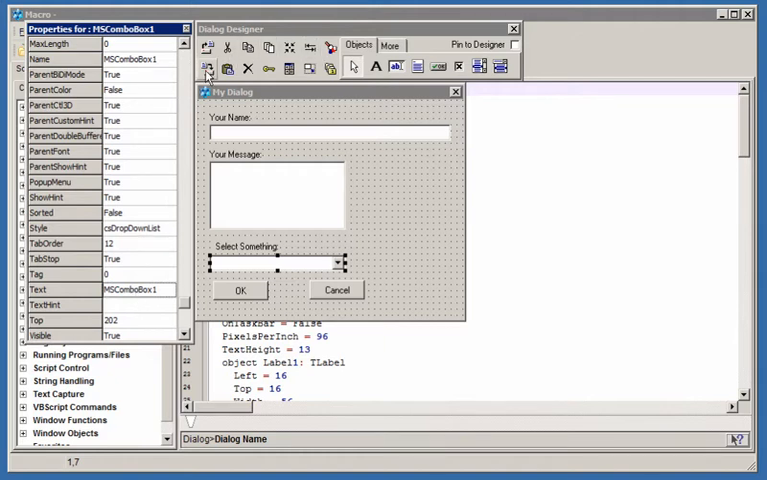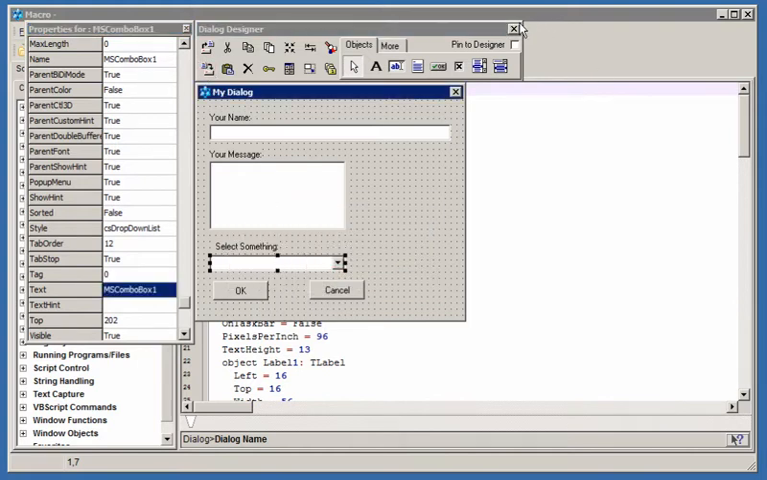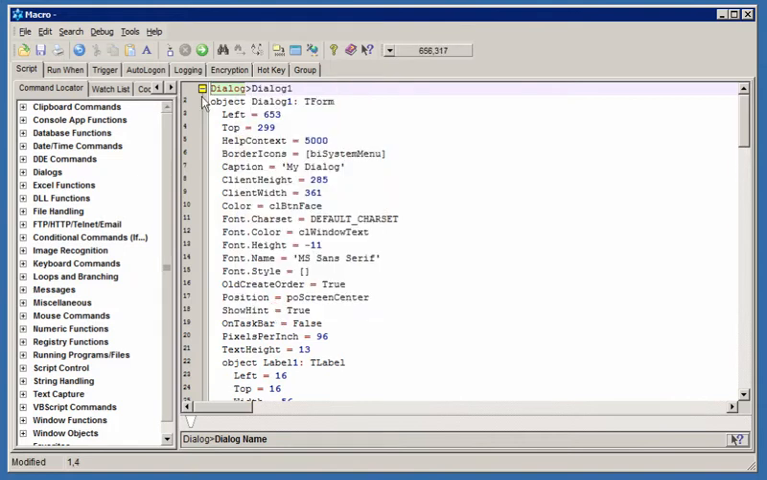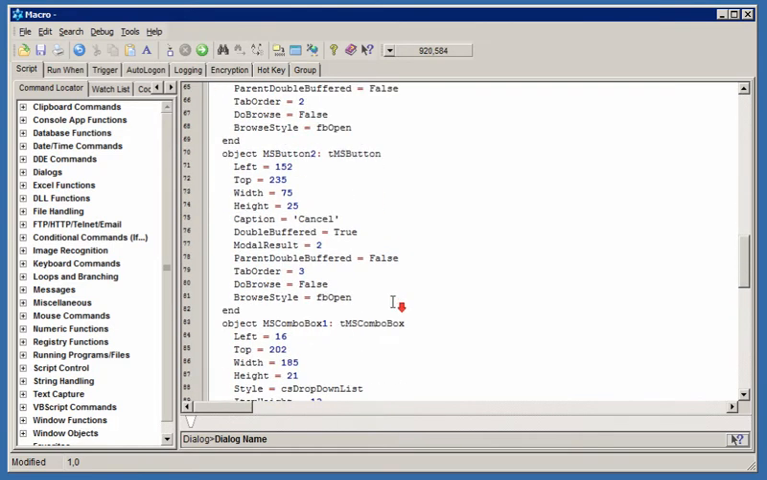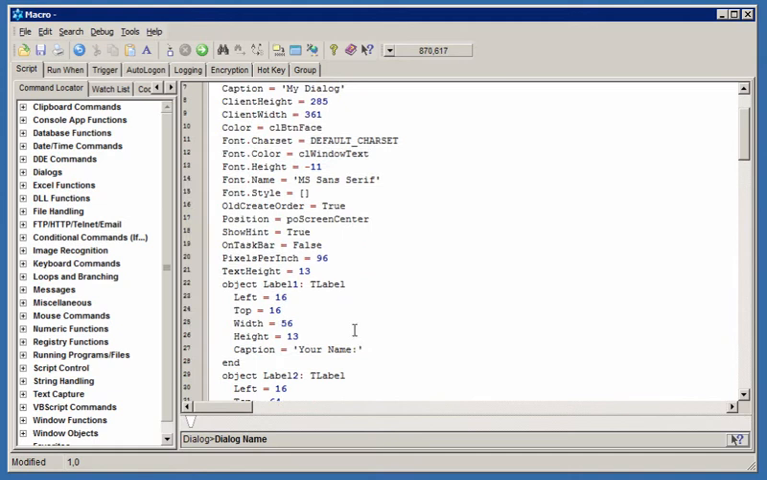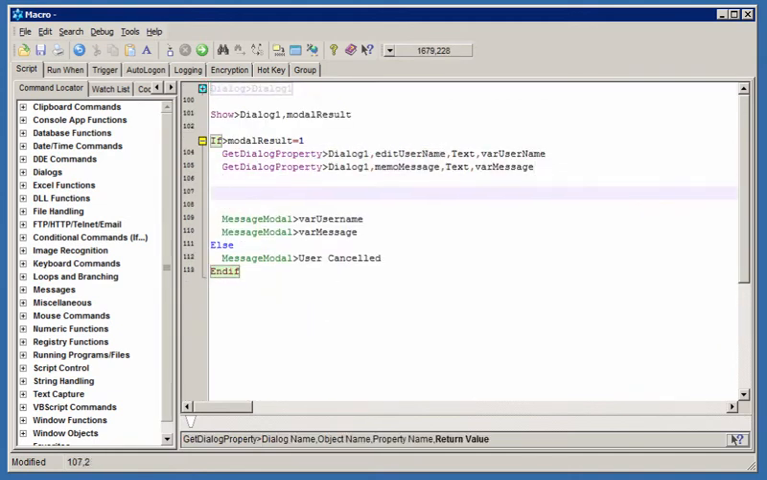So let's put that code in. Don't forget to save this. We'll close it, and then if we right click, don't forget we have to update the dialog. So we've updated the dialog. We can now see it's got the combo box object in there, and in the same way that we retrieved the information from the username box and the message box, we can do the same with the combo box.